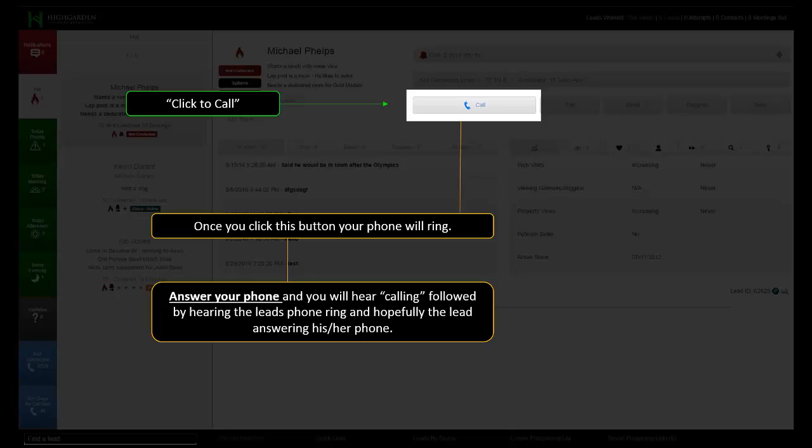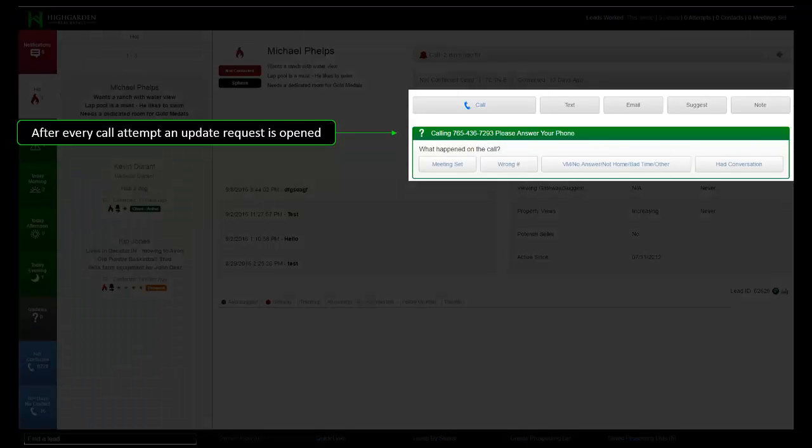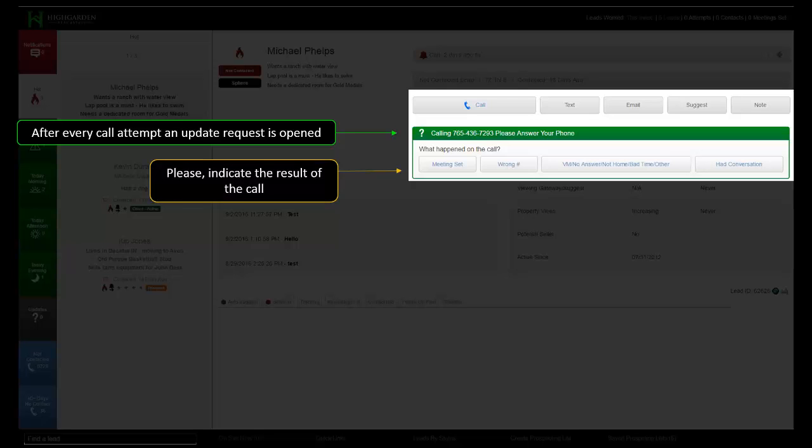You'll answer the phone, you'll hear the recording say the word calling, and then you'll hear the lead's phone ringing. Hopefully the lead answers and you have a successful conversation. After each call attempt, or after each time you click the call button, a lead update request will be shown. Basically, it'll ask you to tell us what happened on the call.